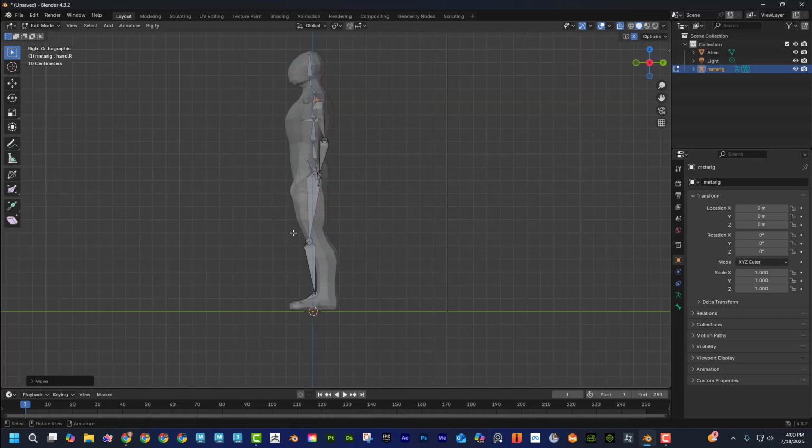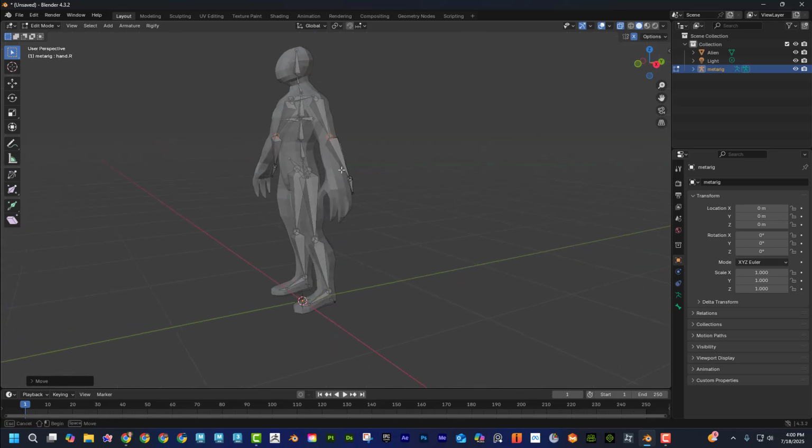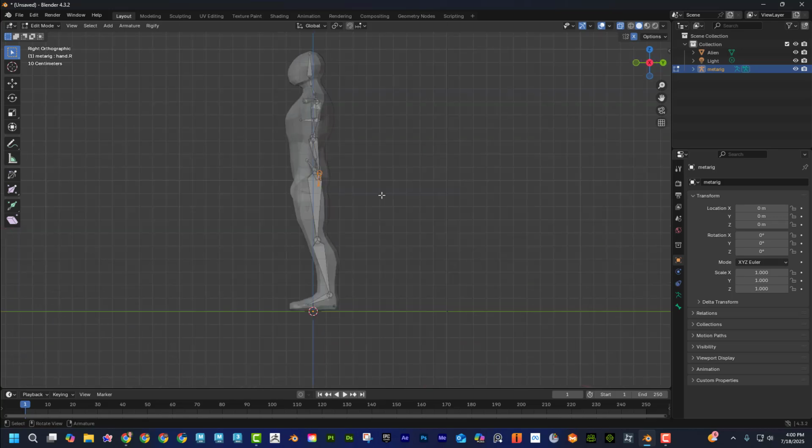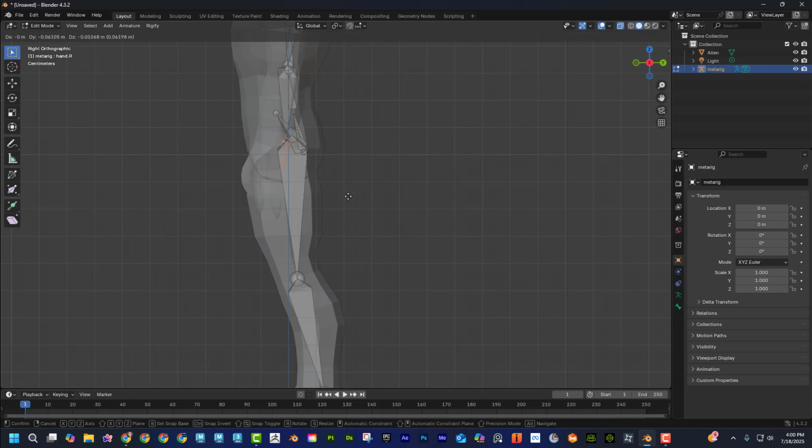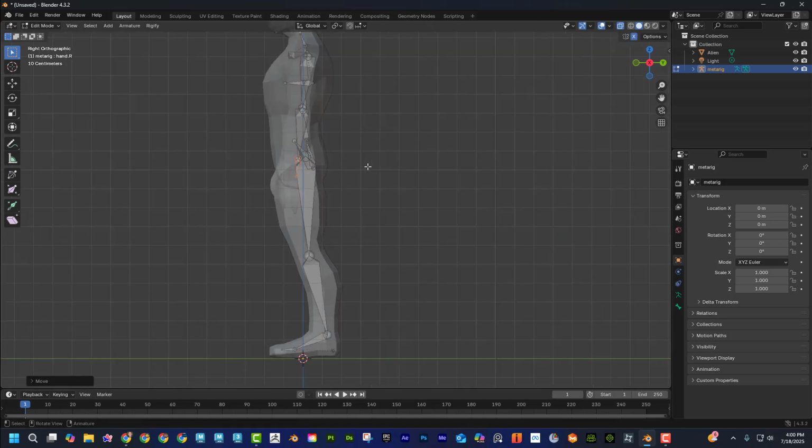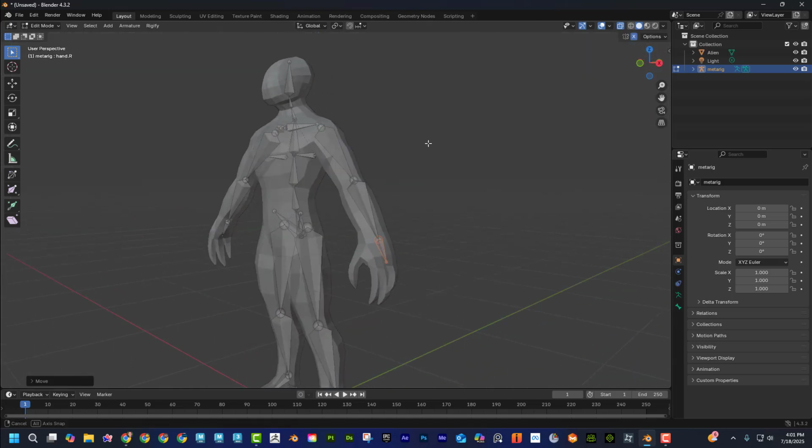Press 3 on the number pad to look at it from sideways. G, G, G. Okay, cool. There we go. Grab this. Kind of hard to see where the elbow is and stuff like that, but just do your best. Okay. And again, we're almost done with rigging this guy, believe it or not. Okay, that looks pretty good.